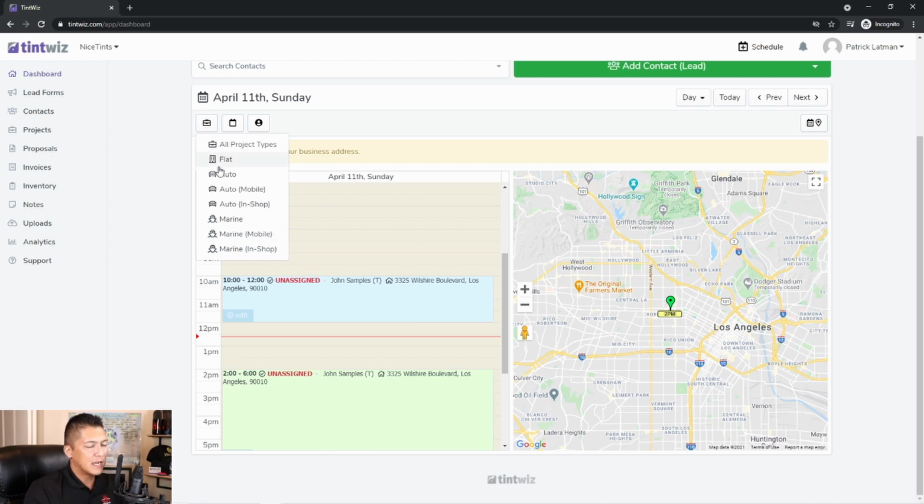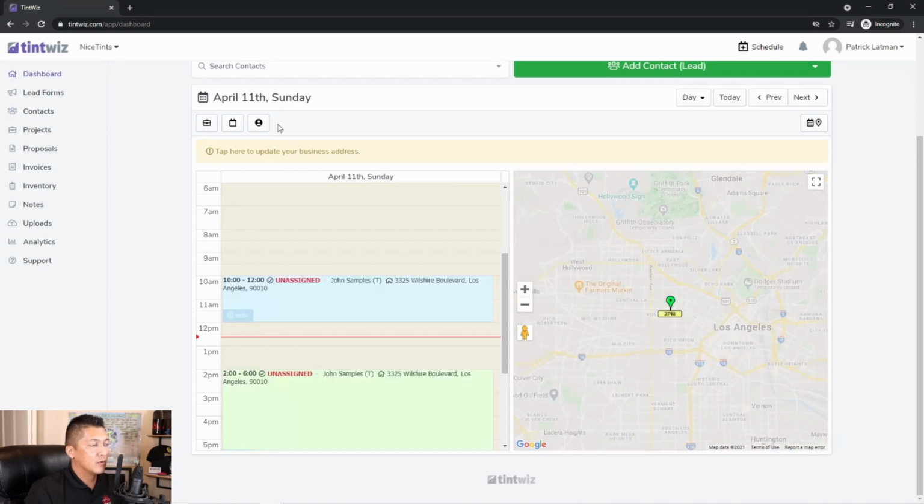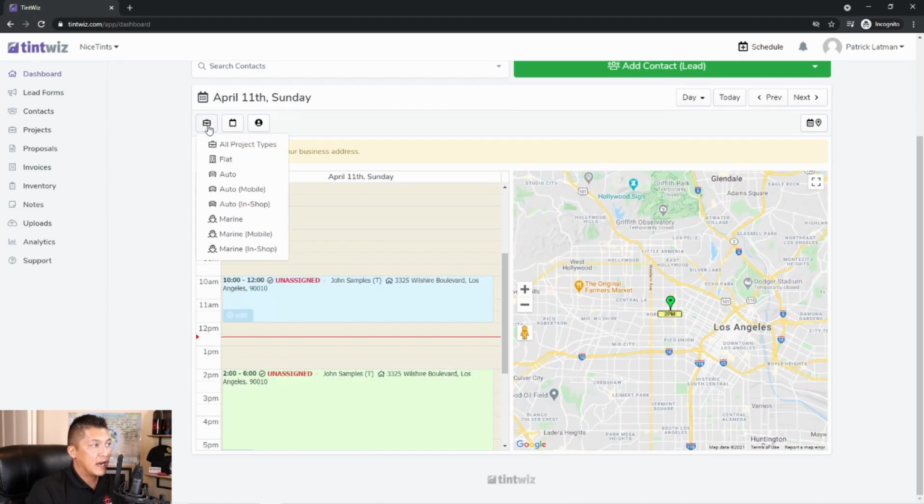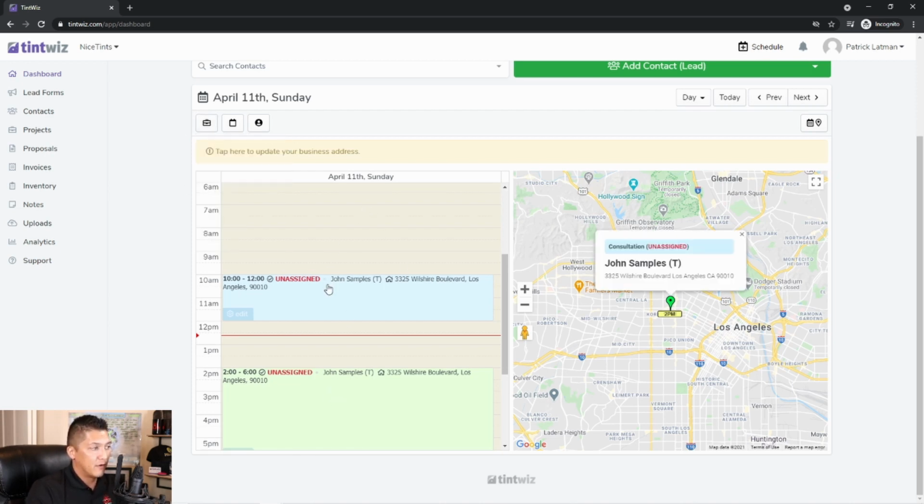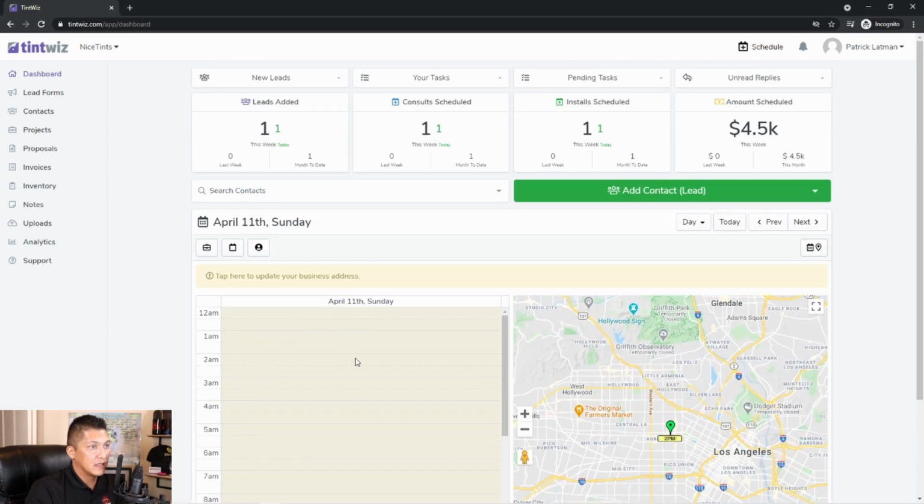Sometimes when I first looked into TintWiz, I was looking for my auto installs because I categorized them that way, but they weren't in my schedule, and somehow I had switched to flat or something like that. Now obviously this shows some big filters here so that you can see what you're filtering down, which is great. But if not, you can just make sure to click all project types right here, and that way it's going to show you everything from estimates to installations and everything.